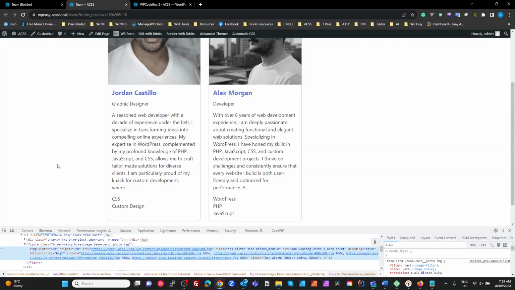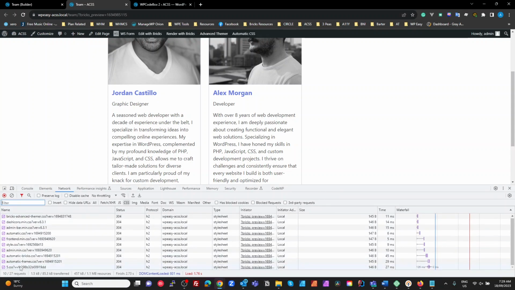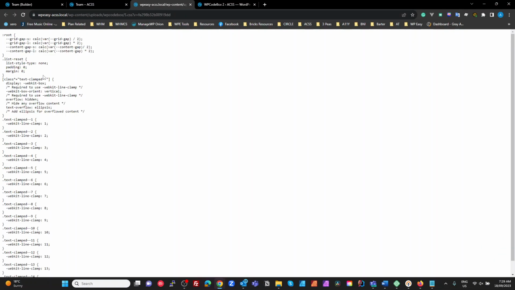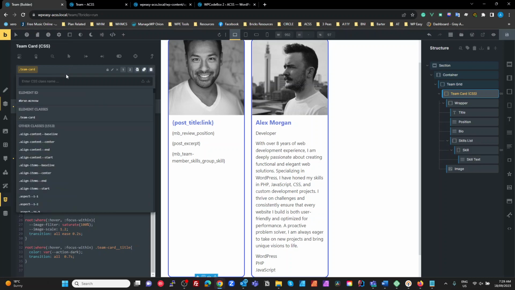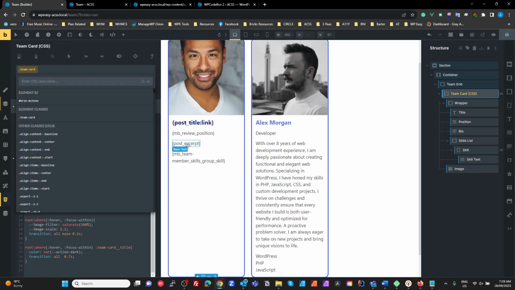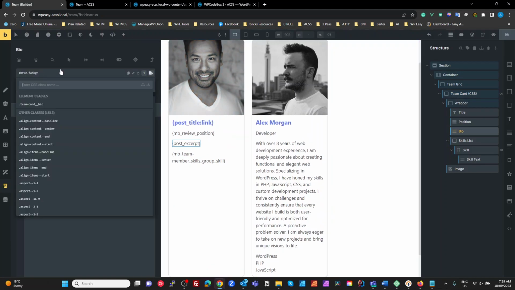So if we look at the actual CSS, that's the CSS generated there. So we've got our text clamped here. So we've got text clamp 1, 2, 3, 4. Let's say we want to clamp this at 7. Just going to copy that there. Now these won't automatically be in Bricks because of the way Bricks works. So we're going to go to our post excerpt and we're going to clamp that to 7.